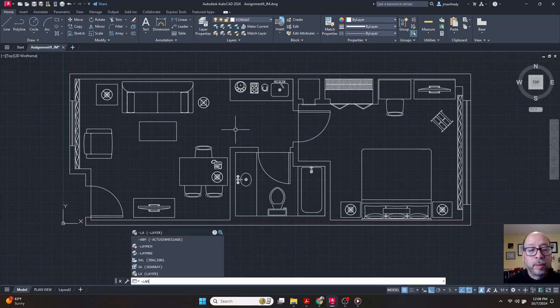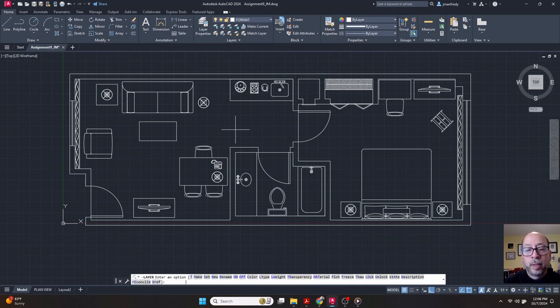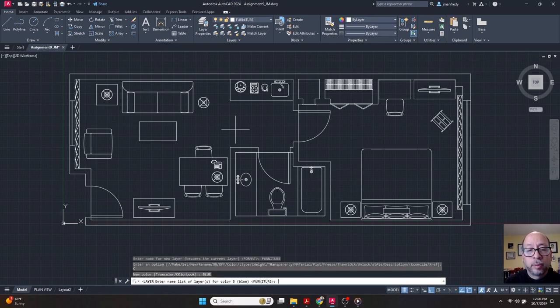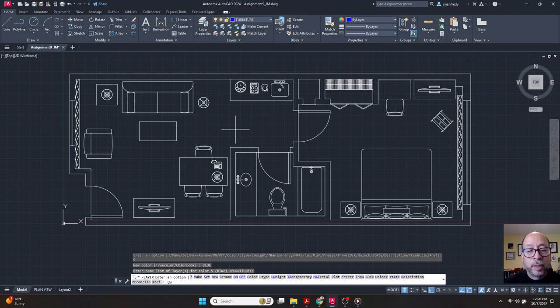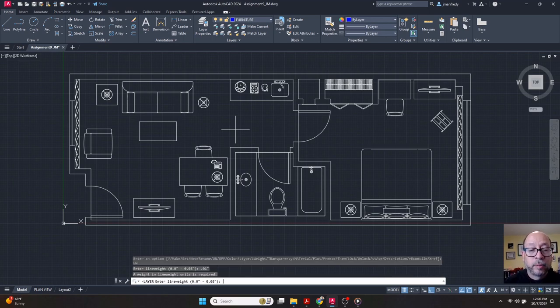Minus LA, enter. M for make, enter. Furniture, enter. C for color, blue, enter, enter. LW for line weight, enter. And I should be able to type 0.01 inches. And potentially, maybe this is where the issue arises. Maybe the typing commands no longer function the way they normally should. Because I should be able to type a number here, enter.